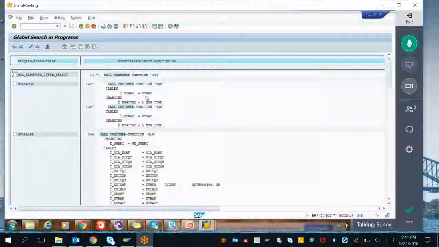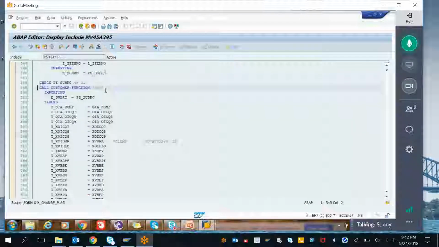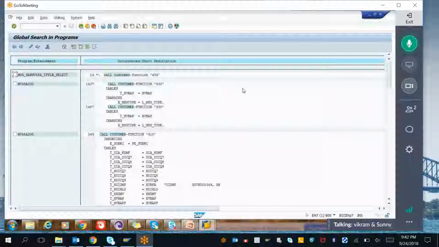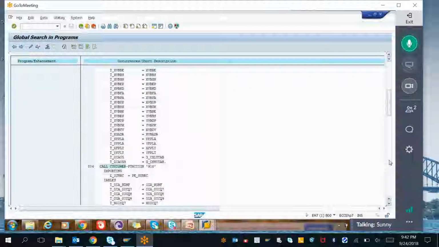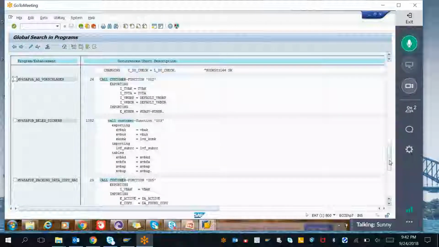I don't know whether this call customer function suits, so how do you identify? That is what I told, based upon your parameters and signatures, that is your importing, exporting, or whatever it is. Now, for example, if I double click on this, it is not giving you anything. So why? It is starting with 9001. Basically, here it is, call customer function 001. It should start with 00.